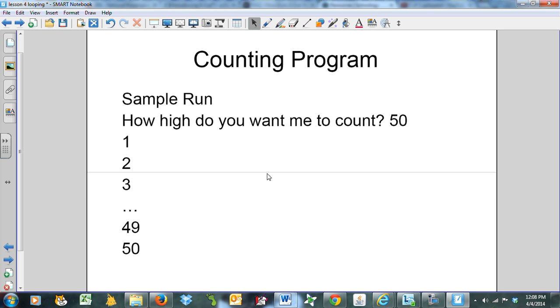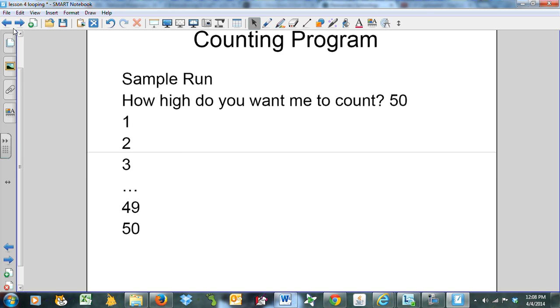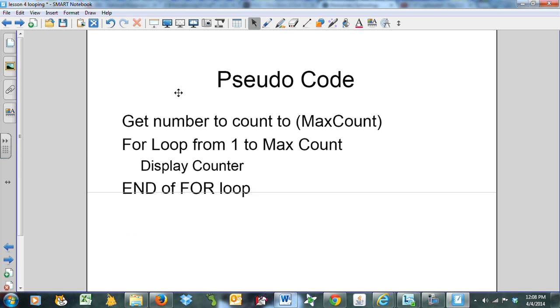So, counting program: how high do you want me to count to? I want you to count to 50. I tell the computer, and it simply prints out the for next value. Let me show you how that would look.